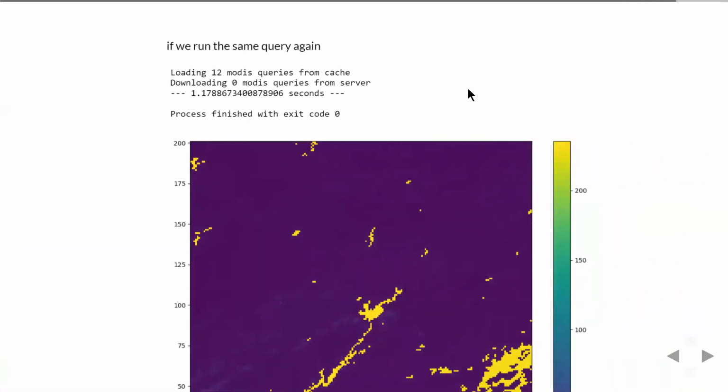And then if we were to run the same query again, the pipeline correctly identifies that all 12 MODIS queries have been cached, and it's just going to load that from my local drive or from my research cluster. It's not downloading anything from the server, which significantly reduces the time required to compile that data set. Yeah, it's providing the same overview plot as we've seen with the server downloading workflow.